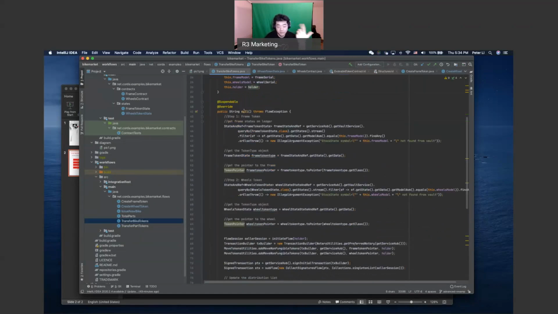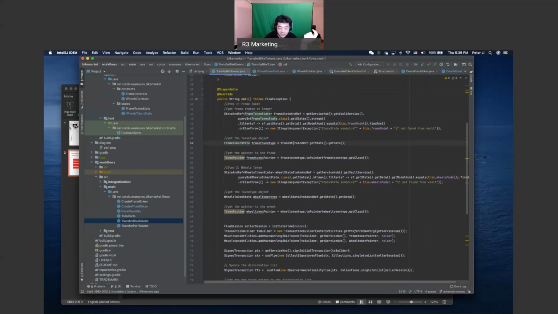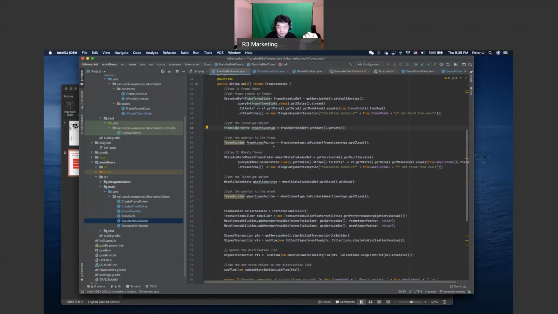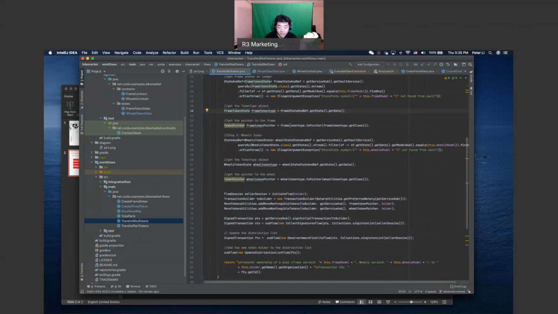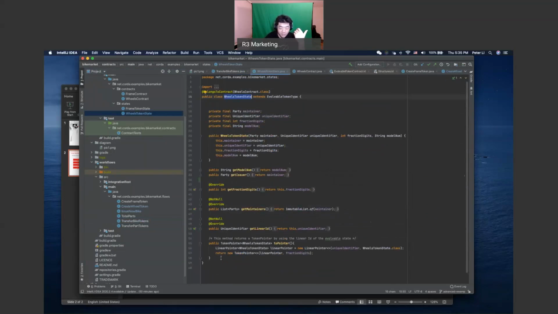So into the call method where all the action actually happens. The first thing is we're gonna do a query again, because we have the frame number and we want to get the frame state. And we extract the state from the queries, and we get the frame token pointer. It's similar to what we did with the helper method that we wrote, almost identical.